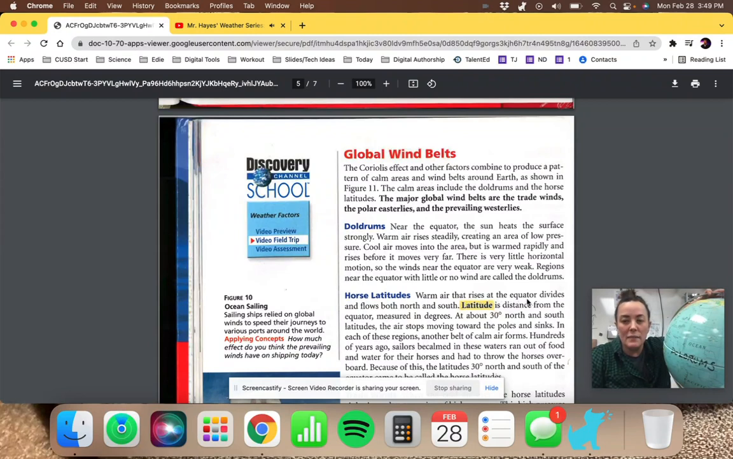Warm air that rises at the equator divides and flows both north and south. So you'll have air going north and air going south. At about 30 degrees north and south, the air stops moving towards the poles and sinks. And in each of these regions, you'll find another belt of calm air. Calm, again, because it's not horizontal. The air is sinking there. It is an area of high pressure. It's coming down at 30 degrees north and 30 degrees south.